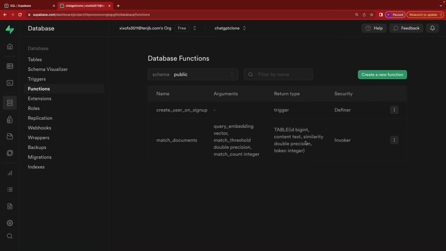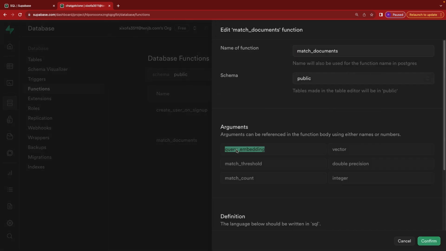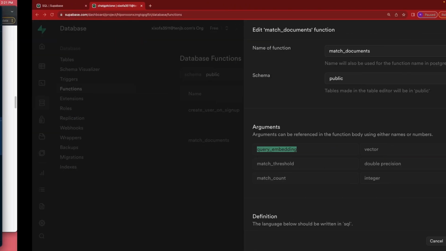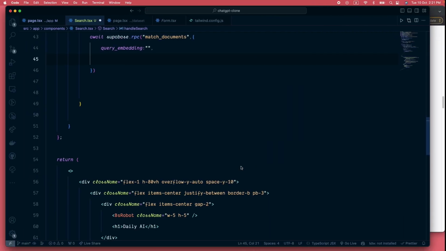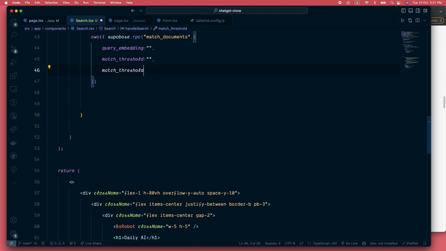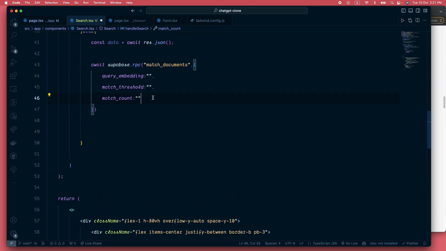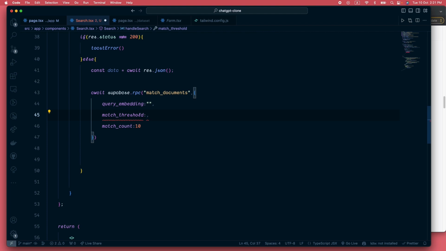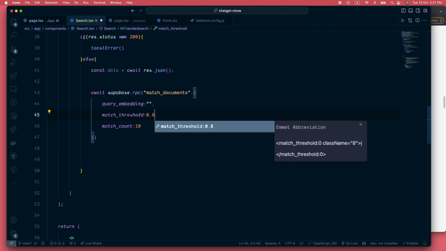If you look at this function right here, if we go into the edit function, you can see these are the arguments. First is going to be the query embedding, the next one is going to be the match threshold, and the second one is going to be the match count. For match count right here, I'm going to put 10, but you can put how many records you want to match.